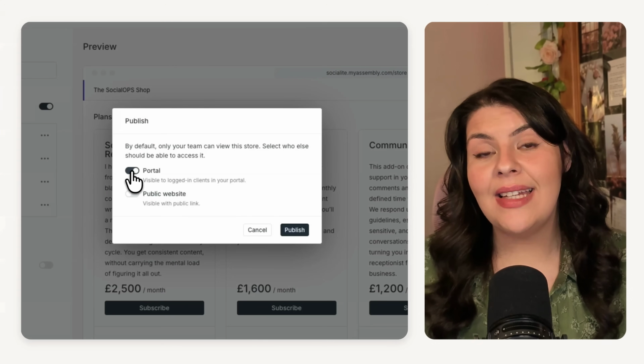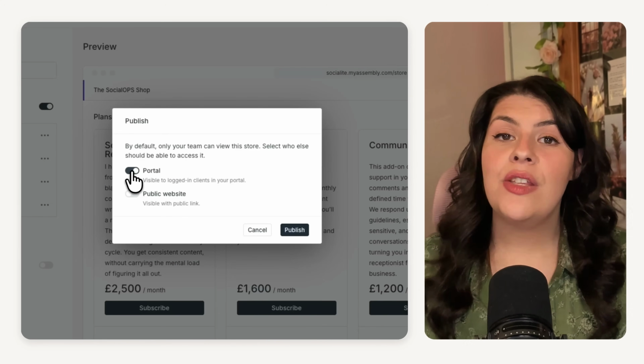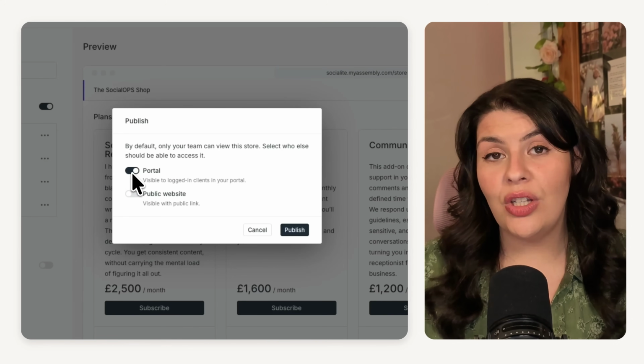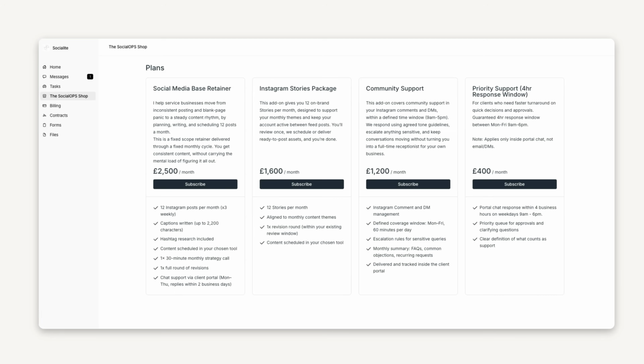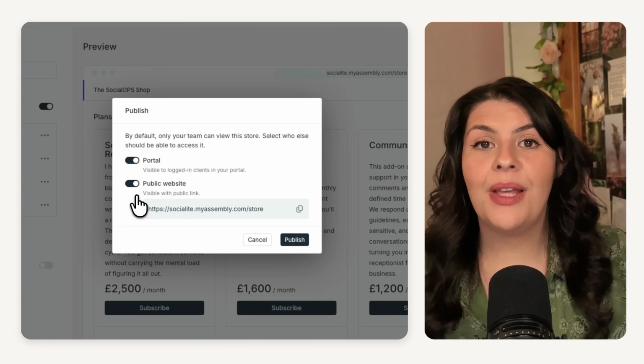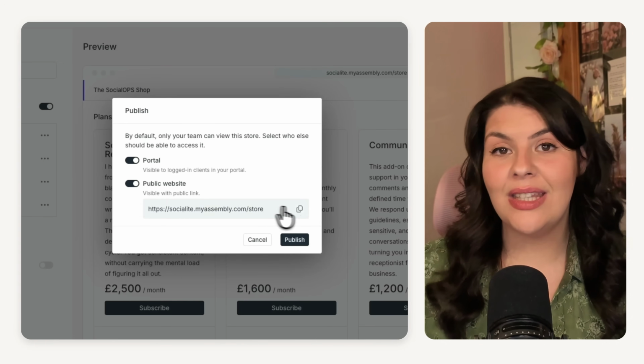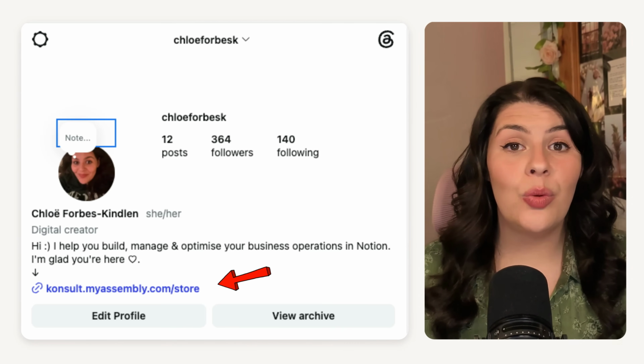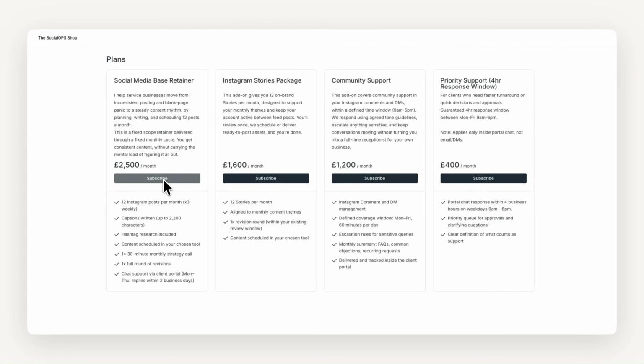Here you can decide how you want to display your storefront. So you have the option of adding it to your client portal. That way it will display in your client's portal. They can click through, browse, add their services. You can also display it as a public page. So you can link out to this on social media or with potential buyers, and they can automatically sign up for your services that way as well. Or you could choose both. Why not both?